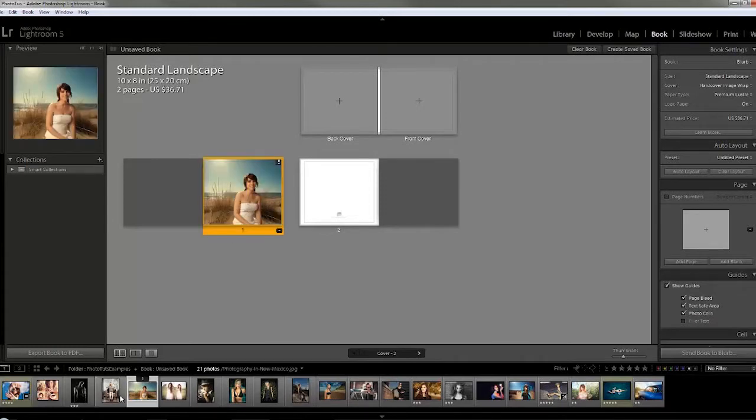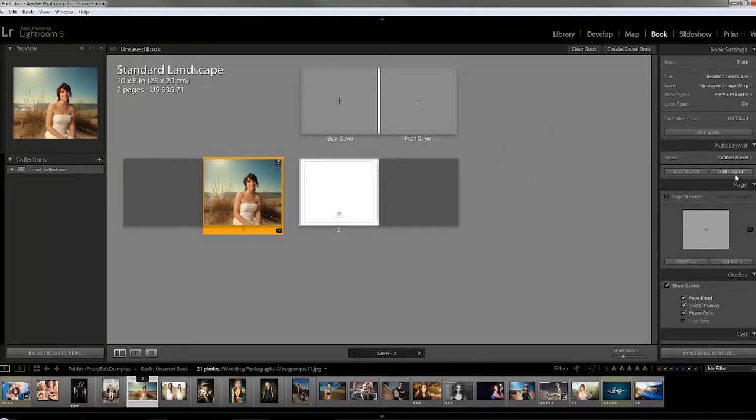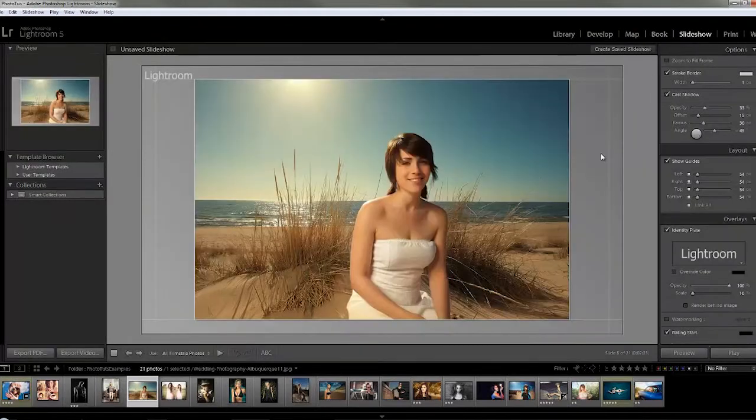Using a basic drag and drop system, you're able to add images to each page and adjust the layout of the book on the right-hand side. From here, you're also able to quickly send the book to different vendors for printing. The slideshow dialog works similar to the book dialog, and this allows you to quickly make slideshows for presentation.